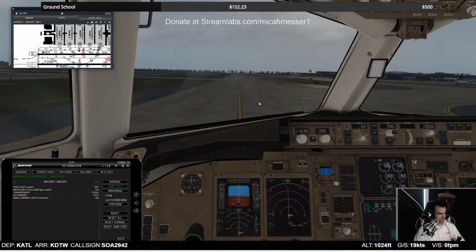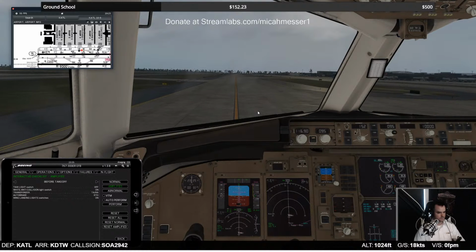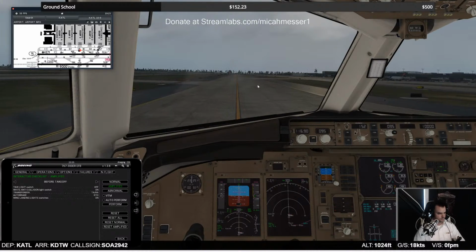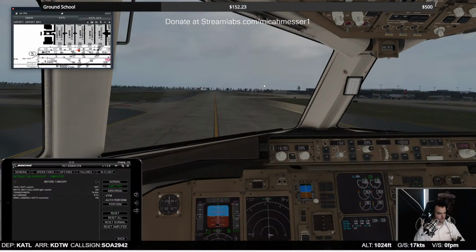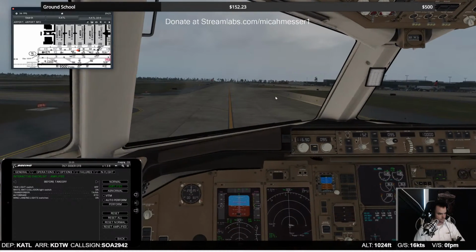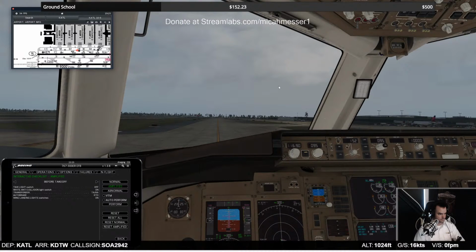1 for Mike Golf, cross runway 8 left. Cross 8 left over to 8 right. 1 for Mike Golf, once you hold trailer, you can go ahead, line up and wait. Line up and wait, 8 right, 1 for Michael.